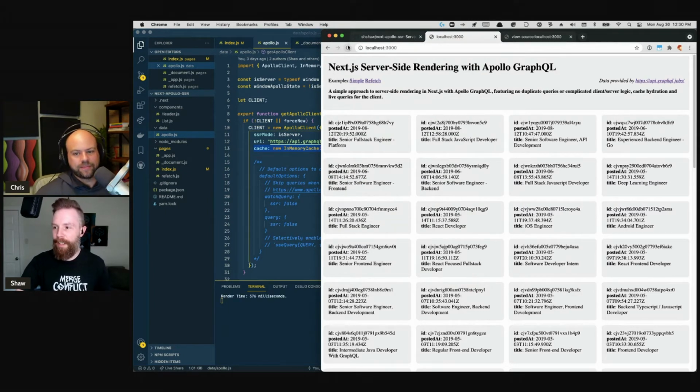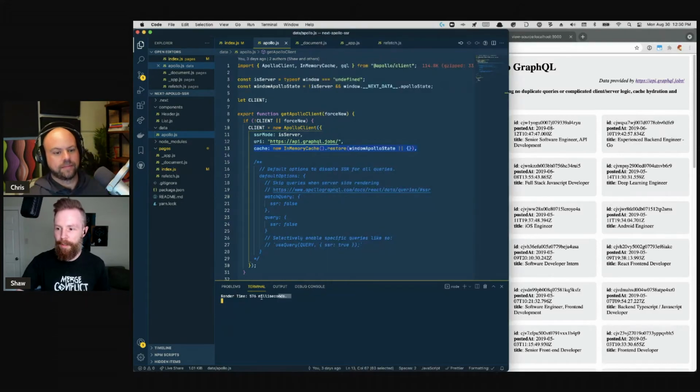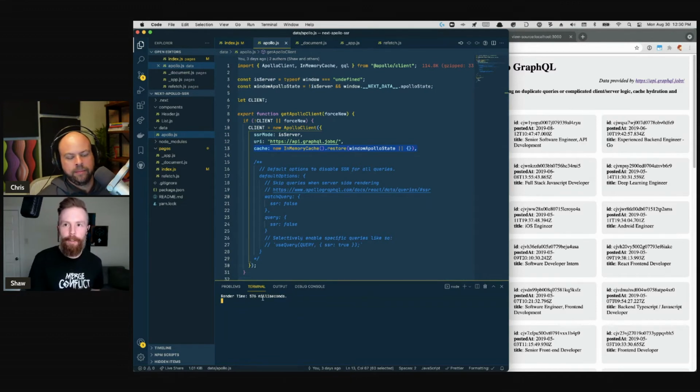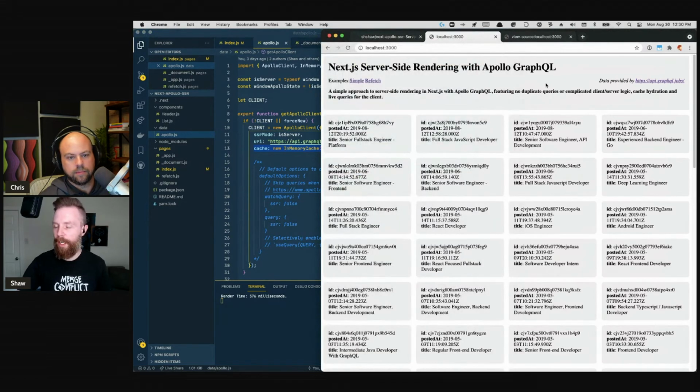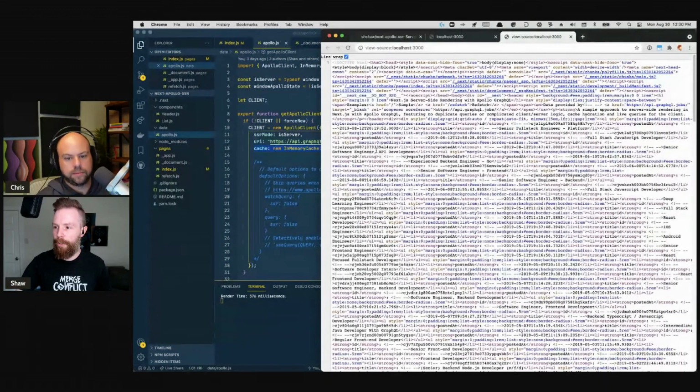Yeah. So if I refresh the page here, you can see I've got render time just showing how long it takes to render the page. This may seem a little long, but keep in mind that's also including actually fetching all these results from this third-party server and then returning that back. Most of that time is actually just fetching that data. And then if we view source here, we can actually see everything is rendered out. This is all the data from the API.